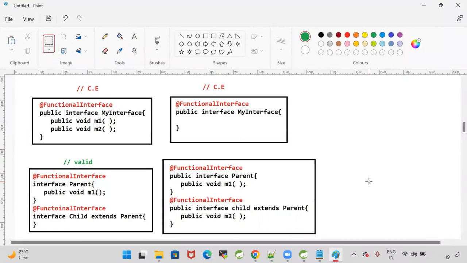First scenario: compile time error because it is having two abstract methods. Second scenario also invalid because there is no abstract method. Third scenario is valid. The parent method came to the child. Child is having only one abstract method. It is valid. Based on that, can you tell me whether the fourth scenario is valid or invalid?